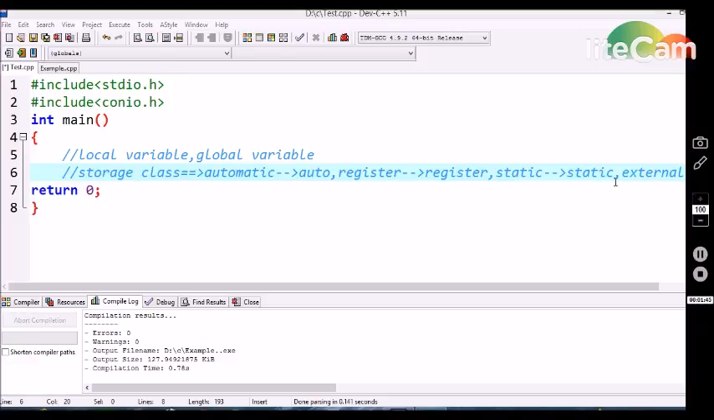And we have an external storage. This external storage keyword is used to specify that the variable we are declaring is not only permitted to this file, we can also use it in other imported files, like in other applications. Let's see in detail about these storage classes in C language. First, let me discuss the auto storage class.